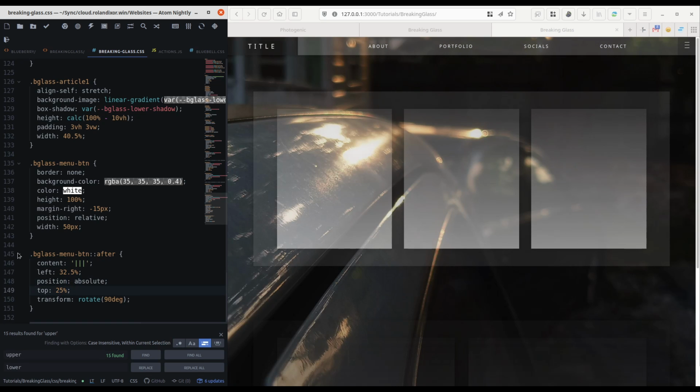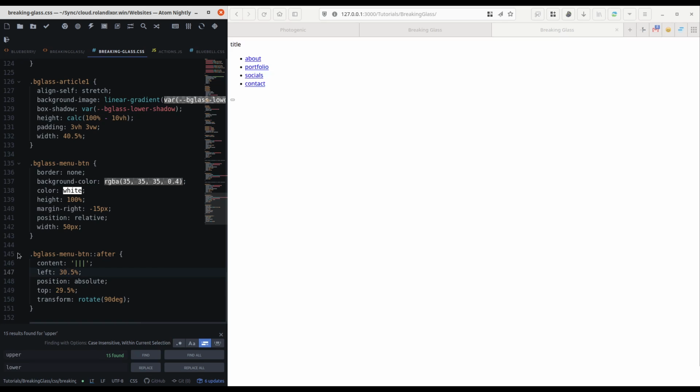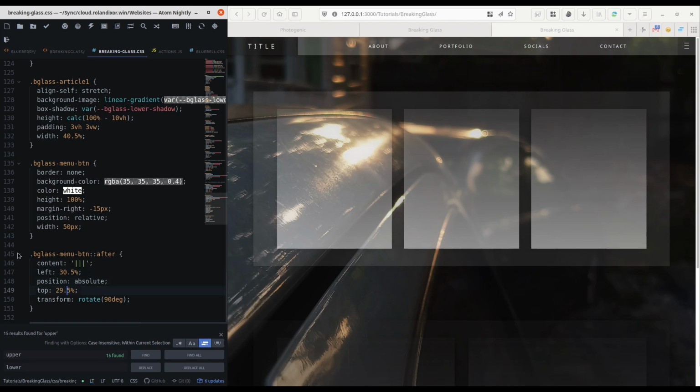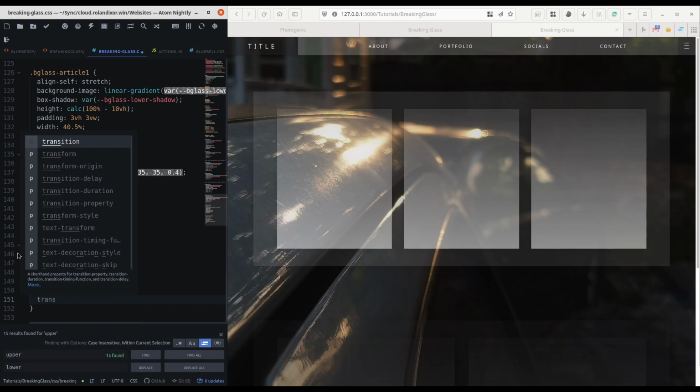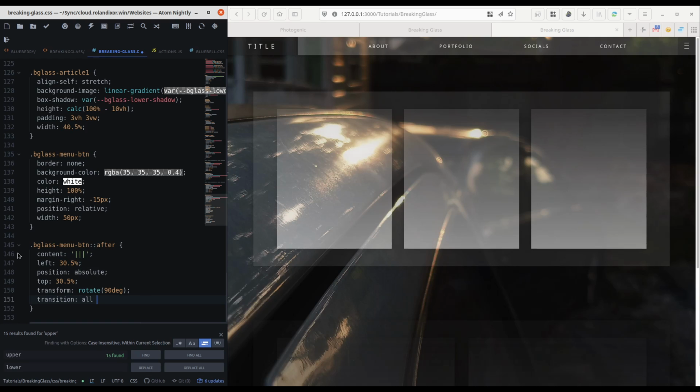Top, go 29.5. Yeah, that should do the trick. I think that's about good there. Well, let me go with 30 and a half for that too. Good. I could have used pixels, but I chose not to go with pixels this time. Alright, so now, before I move on, transition all, about 0.5 seconds, and ease in out. Should do the trick.